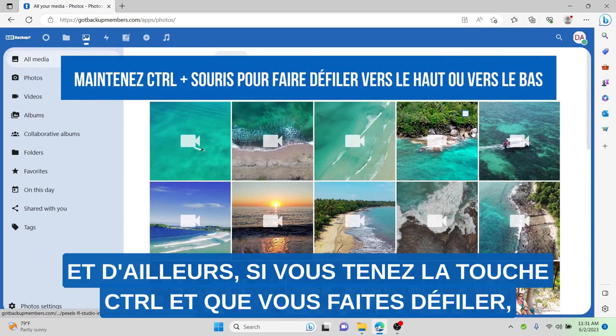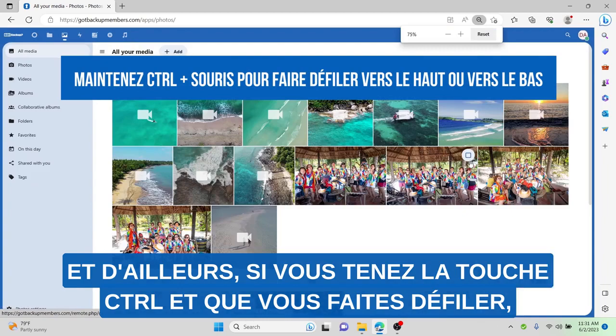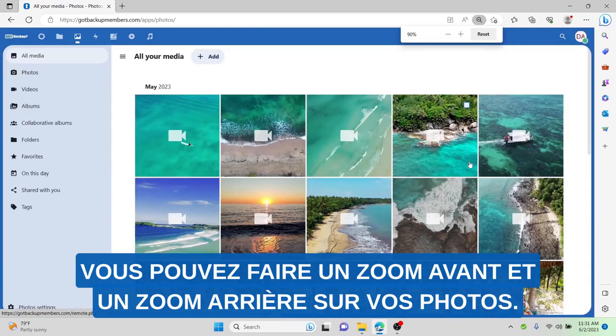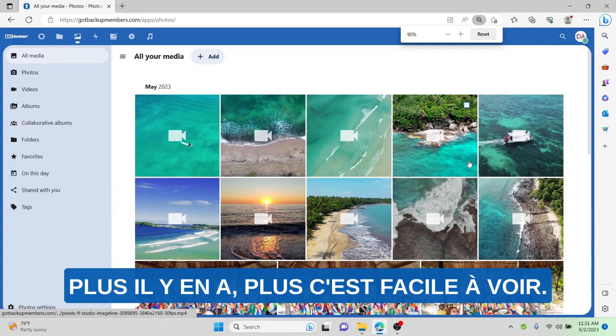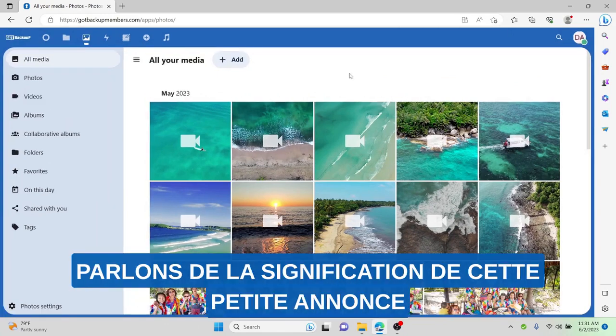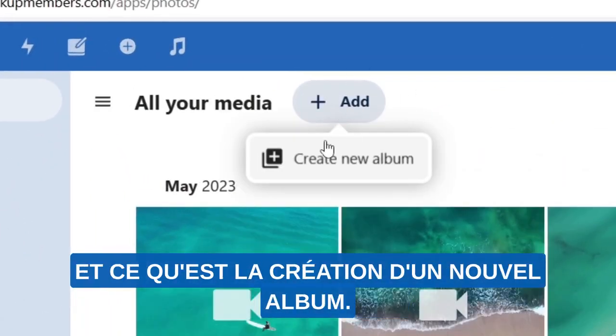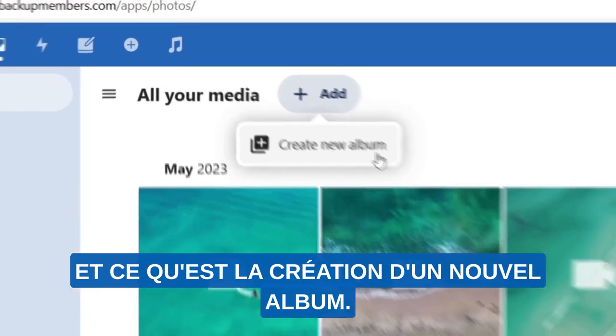And by the way, if you hold Control and scroll, you could zoom in and zoom out with your pictures. Just easier to see the more that you have. Let's talk about what this little add means and what this create new album is.